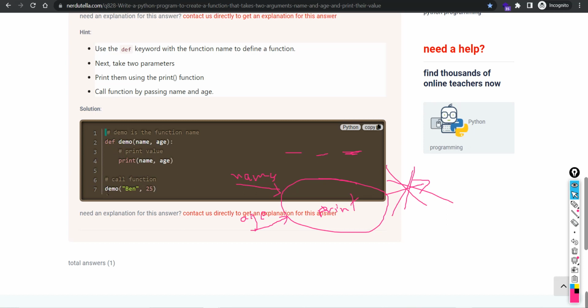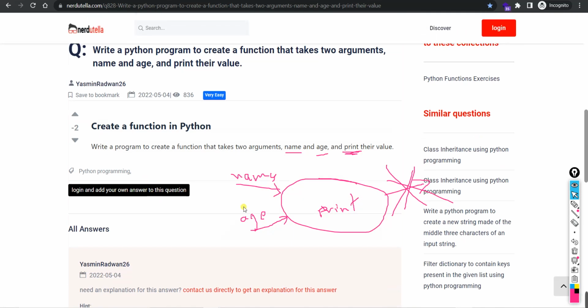Where is the call of the function? This is the call of the function. Just write the name of the function and then two brackets. Between the brackets, put the inputs. The first input should be name, so this is the name, a string value. The second value is age, an integer value. When we call the function demo, it will be executed, and the print will be executed. So the output of this program is bin 25. And this is it.